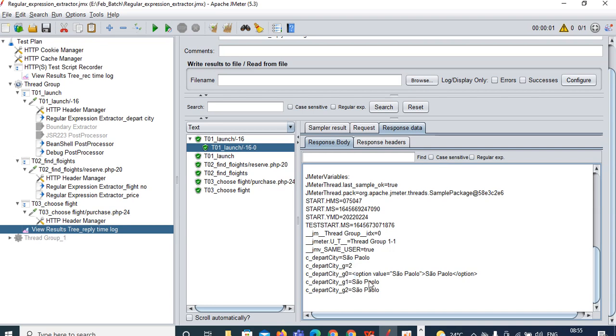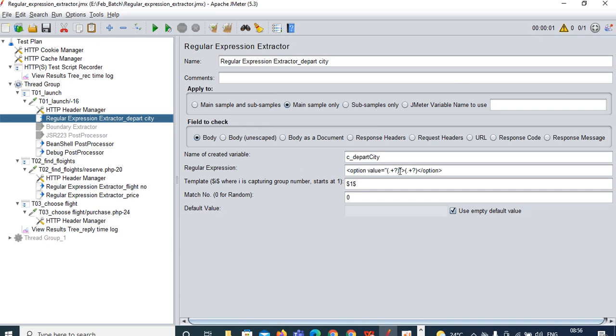What is G1? What is G2? So when we go to the regular expression extractor, here you can see this is the G1, and this is the G2. G is nothing but group. Okay, group 1 and group 2. So which have you captured here? Using 1 you have captured. That means group number 1 you have given.